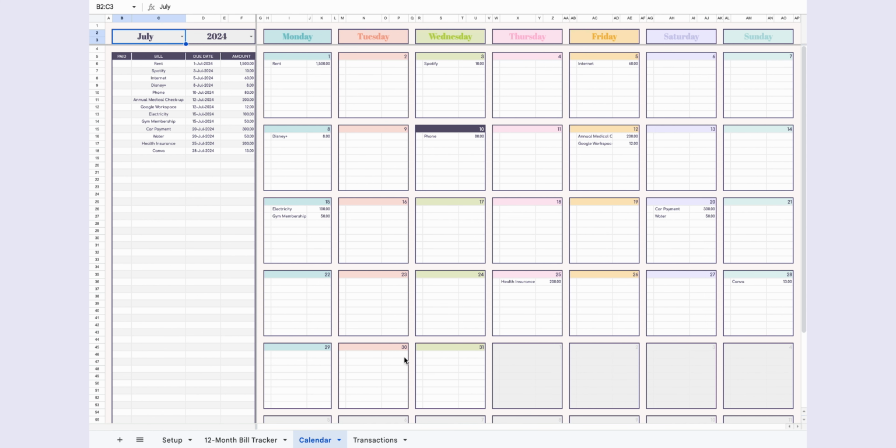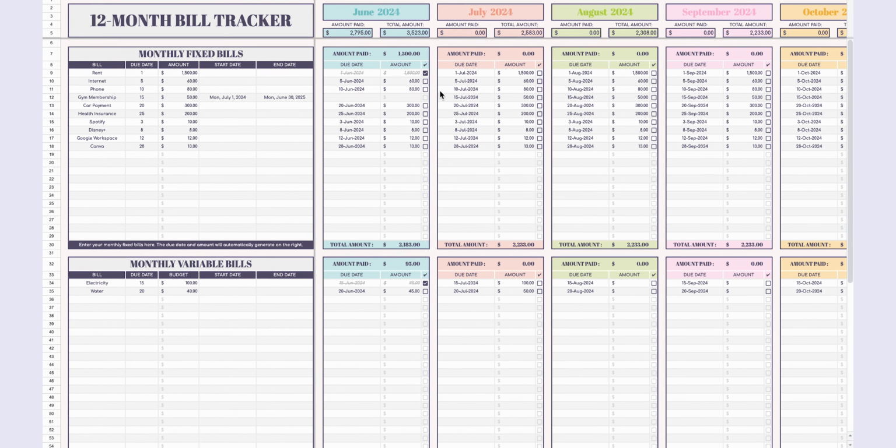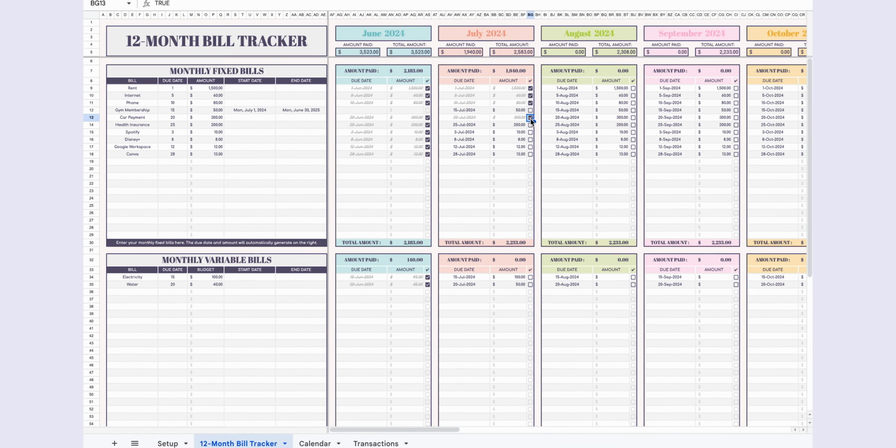The transactions page is entirely automated. It contains data for all your bills over the 12 months. It's important not to make any changes to this page. That's it. This template is easy to use and makes bill tracking effortless for an entire year.